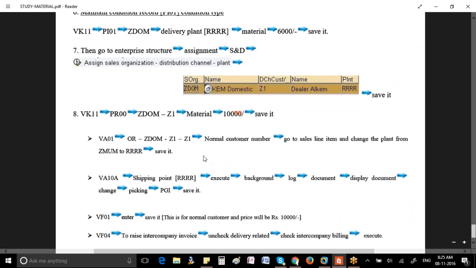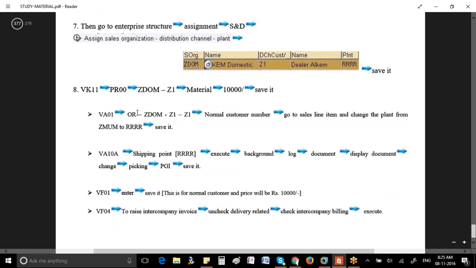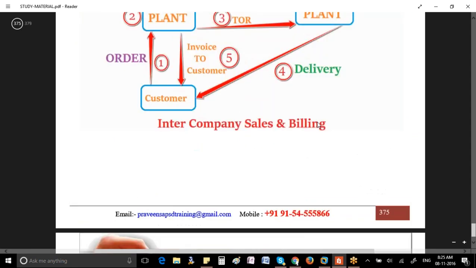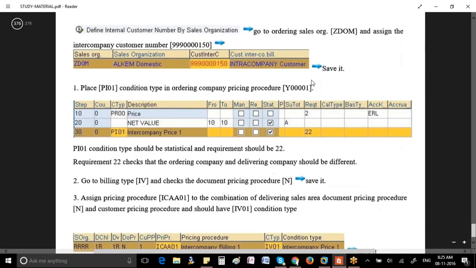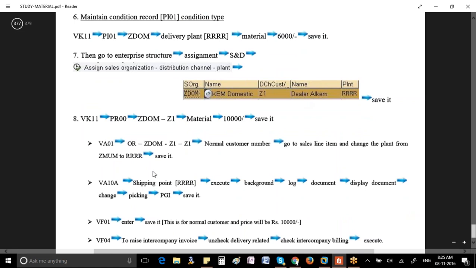Okay, so after maintaining this condition record, go to VA01 and create an order for the customer. So enter the normal customer number, and go to the sales line item and change the plant. Why? Because if you want to initiate a TOR, the plant should be changed from this plant to the plant you are doing the TOR to. So just change the plant and save it.